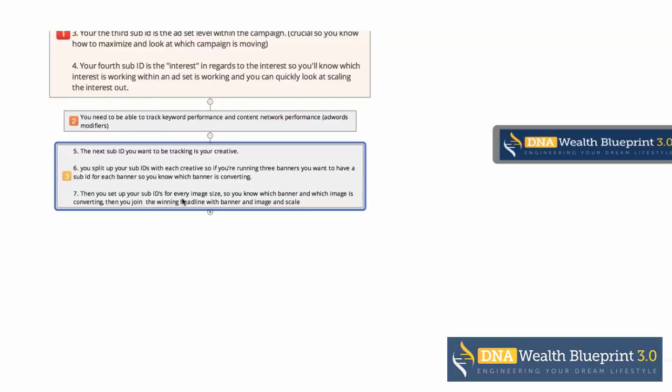Then you set up your sub-ID for every image size so you know which banner and which image is converting. Then you join the winning headline with the banner and image and you scale. So understand what I've just said there. You set up the sub-ID for each image size as well. So when you set that up for the image size, you set the banners up, you know which banner is working, you know which image is working, you know how to put your headline together with that banner and with that banner size, and then you want to scale that out as well. Okay, let's close these up so we can move on.